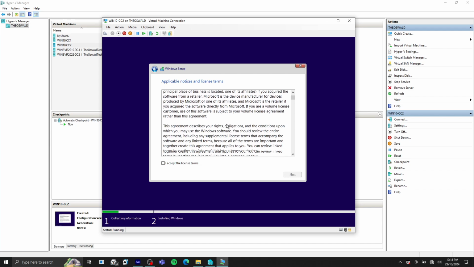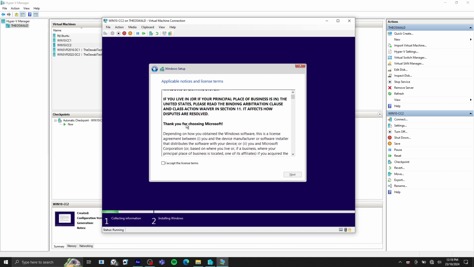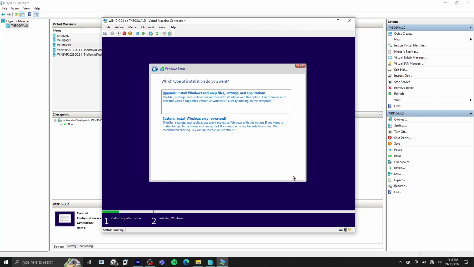You can go through this if you have the time. Well, I think you should, at least once in your life. You go through these license terms and just know what you're agreeing to. So I accept these license terms and then next.